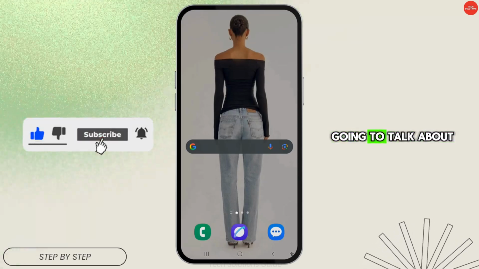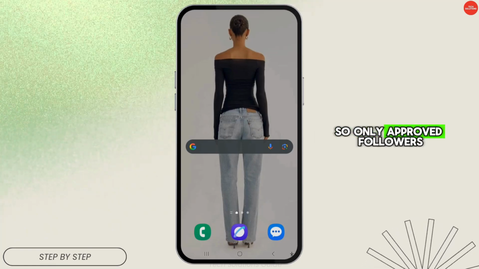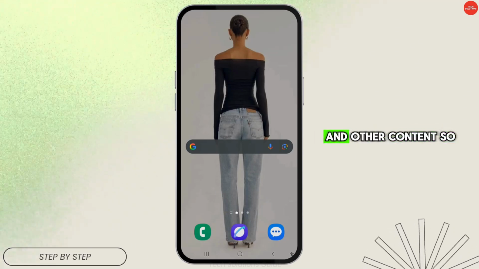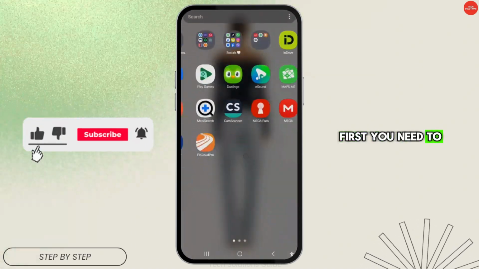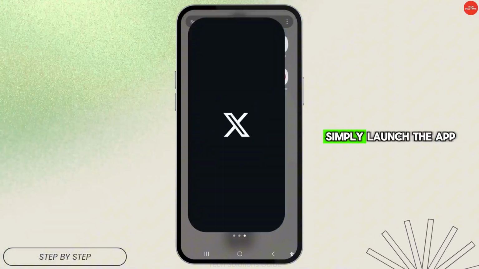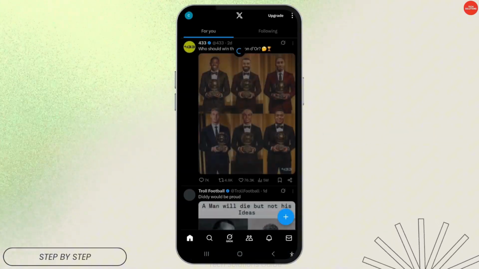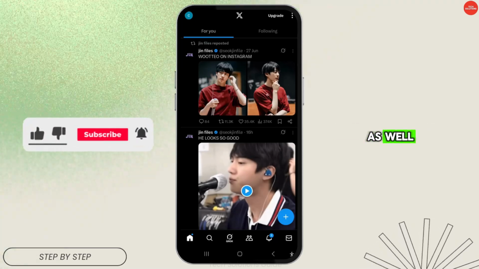So today we are going to talk about making your Twitter or the X account private so only approved followers can see your tweets and other content. So follow the steps. First, you need to install the latest version of X application on your mobile device. Simply launch the app and make sure that you're logged in with your specific account as well.